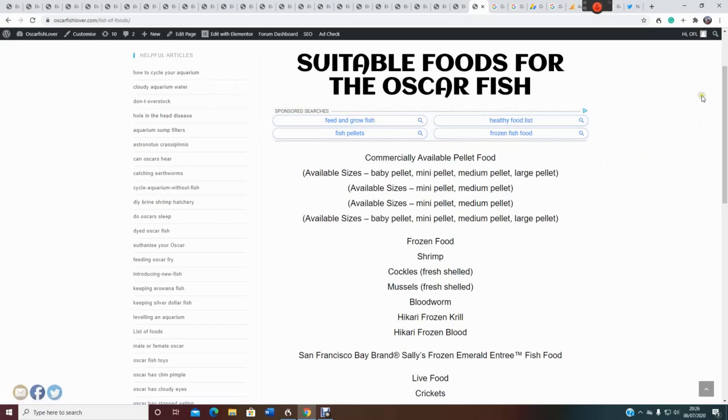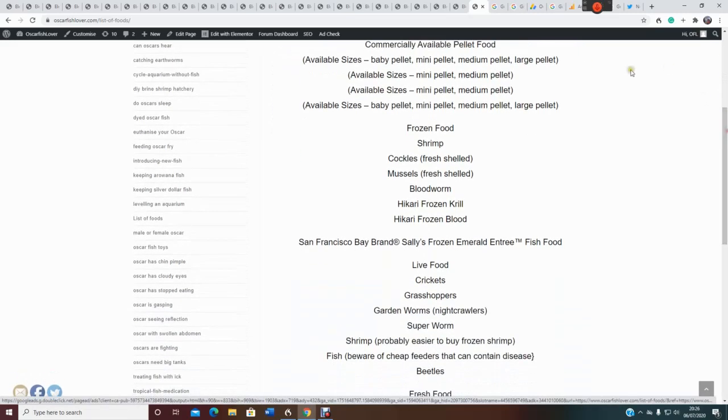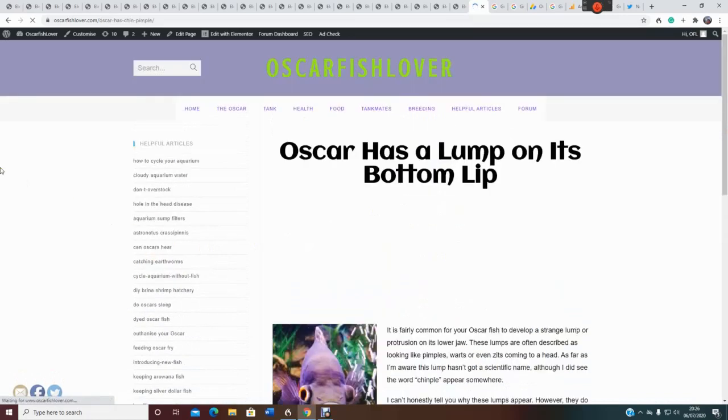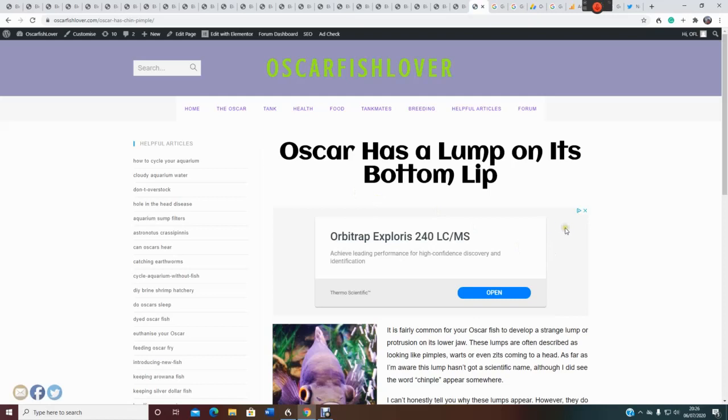So anyway, people are more likely to click on them because they can see the keywords. If I show you another page, here we go. If I go here, you can see this has just got a normal banner. This is a banner ad, and I don't even know what Orbi Trap Explorers is. I've got no idea what it is. What I do know is it's got nothing to do with fish keeping, as far as I'm aware.